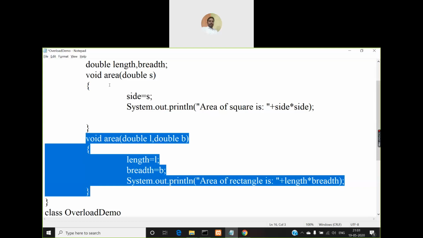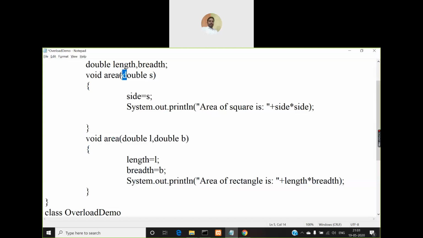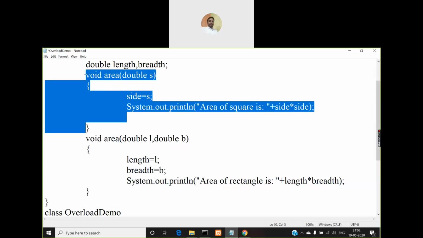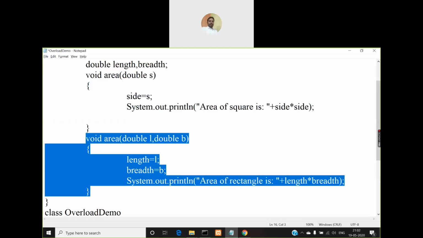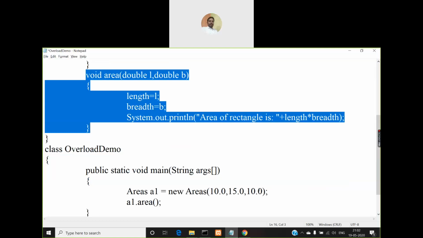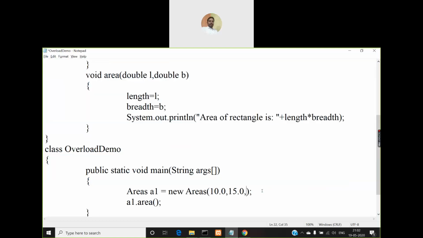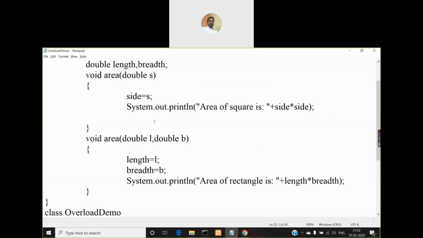Now if you make a call to this area method by passing only one parameter, then this area method will be invoked. And if you are making a call to the area method with two parameters, this will be invoked. While creating an object for the class, you cannot pass these values anymore because we didn't create any parameterized constructor. So the default constructor will be used. But when you are making a call to the area method, you need to pass the corresponding parameters for the area. So you have two versions here of area.